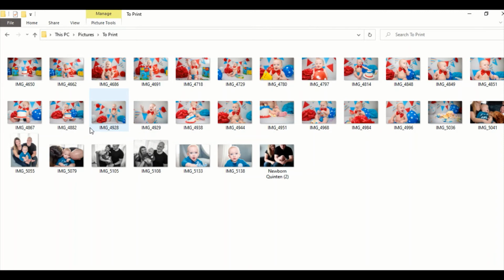Anyway, so I started printing them on my Epson PictureMate 400. And because they're such high quality photos from a professional photographer, it was taking an eternity. So I put the pictures into a folder. So I basically took all of the pictures.